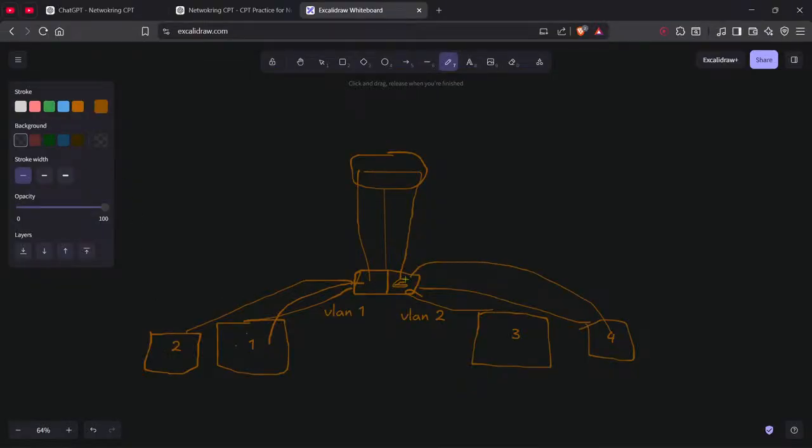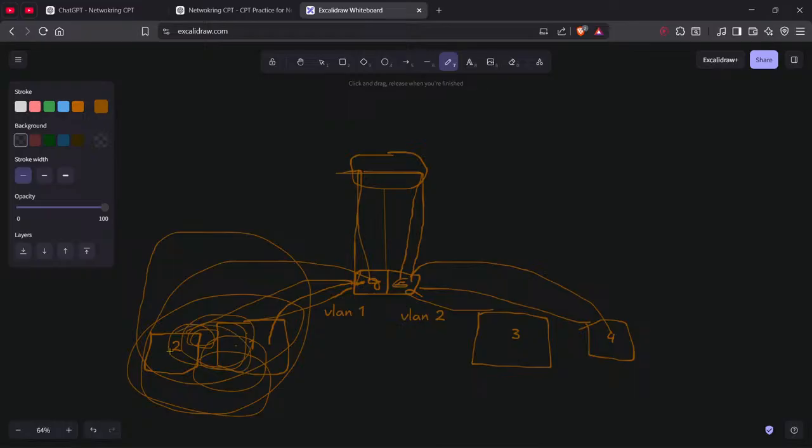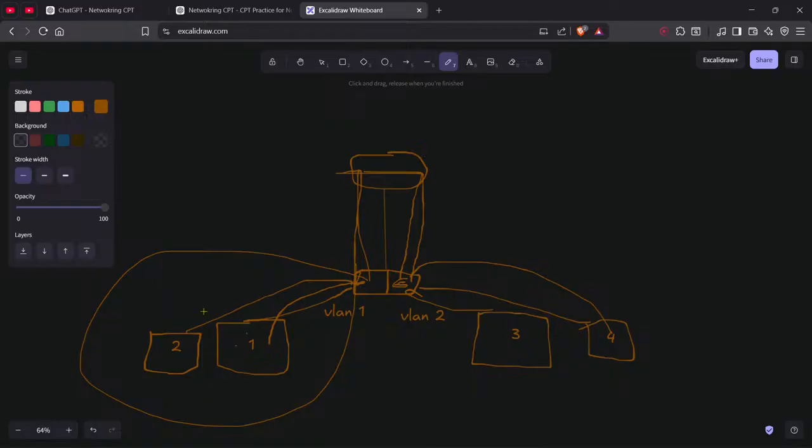So it will go to VLAN 2. It cannot directly go from VLAN 2 to 1 and then directly to the PC. So it has to go to VLAN 2, then to the router, and then back to VLAN 1. And once it came back to VLAN 1, it can roam around the whole network. So yeah, this is how the interconnection of VLAN works.